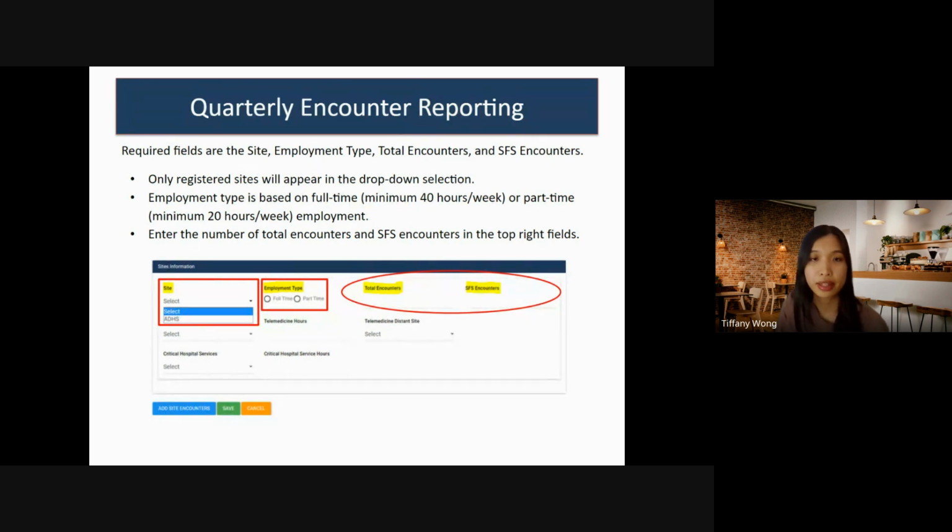And then employment type is based on whether the provider is serving full-time, which is minimum 40 hours per week, or part-time, which is minimum 20 hours per week for their employment. And then you'll have to enter the number of total encounters and then sliding fee scale encounters in the top right fields. And all 3 of these will be required.